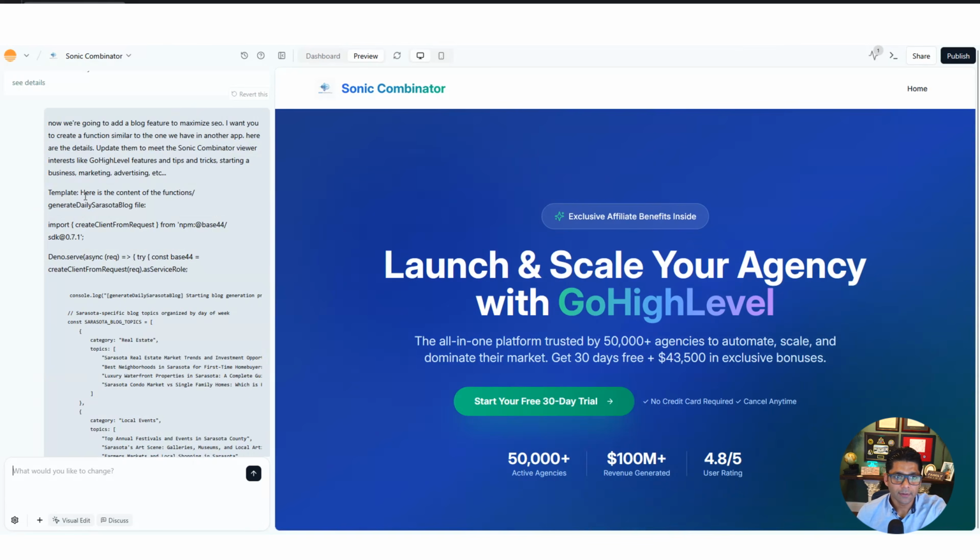Okay, so here's the exact prompt you want to start with. Now we're going to add a blog feature to maximize SEO. I want you to create a function similar to the one we have in another app. Here are the details. Update them to meet the Sonic Combinator viewer interests, like go high-level features and tips and tricks, starting a business, marketing, advertising, etc.